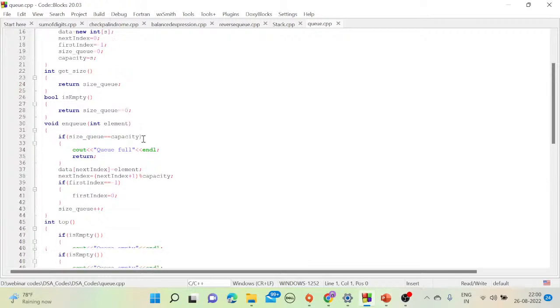Now coming to the enqueue function. First, we check whether the size of our queue has reached the capacity or not. If our size has become equal to the capacity, this means that the queue has become full, so we print the message queue is full and we return. Otherwise, we have our next index through which we insert elements. So we write data of next index is equal to element, and then we update our next index.